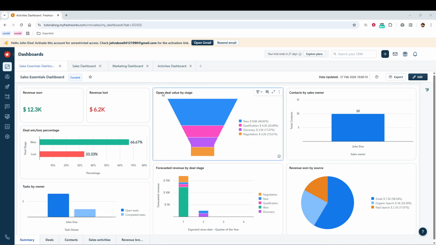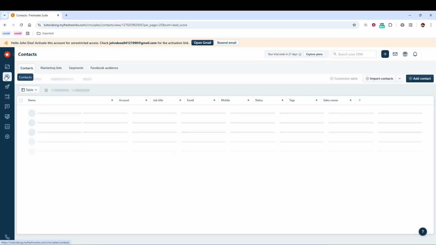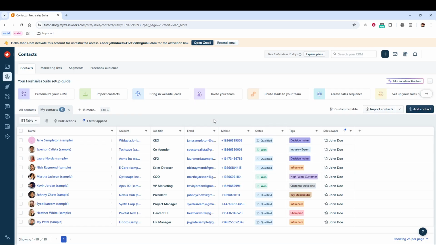plan accordingly. Start by opening your Freshsales account and looking at the left side vertical navigation bar. This is the main menu where you access different areas of the CRM. Find the contacts icon. It usually looks like a person's silhouette. Click Contacts to open your contacts list view. This list view is where you can browse and search through your saved contacts.